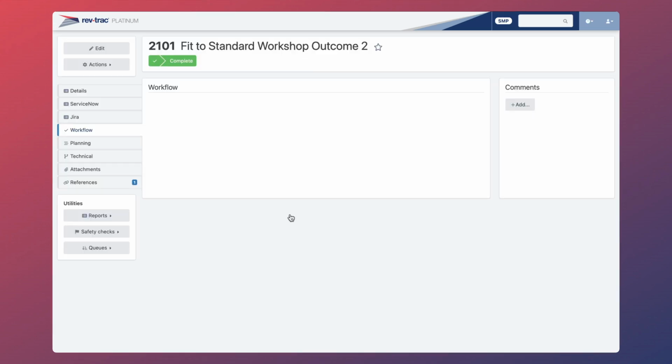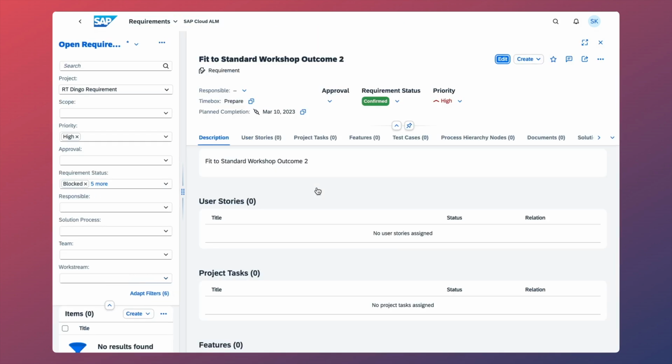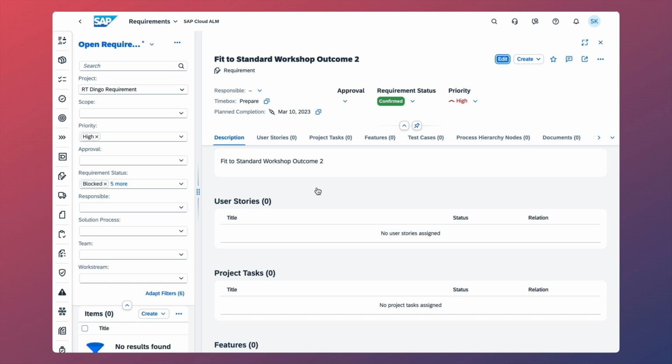When Rev-Trac migrates the change to production, completing the change successfully, the requirement status in Cloud ALM also updates to confirmed, marking a completed ALM requirement and a completed change for the business. This bidirectional sync between Rev-Trac and Cloud ALM ensures full traceability, confirming that every change is delivered accurately and efficiently from start to finish. With Rev-Trac's Cloud ALM integration, managing complex SAP change becomes efficient, automated, and fully traceable, supporting faster, reliable deployments and improving alignment with business objectives.